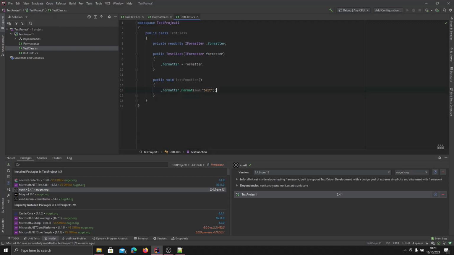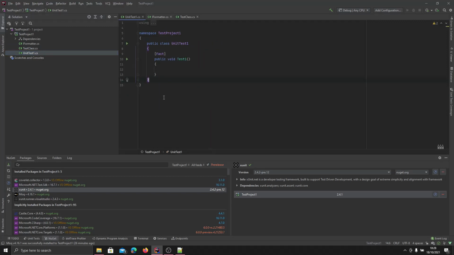And now let's move on and write our test for this. So in our unit test class, we'll rename this and we'll call it something a bit better. So we'll call it when calling test function should call iFormatter one time.